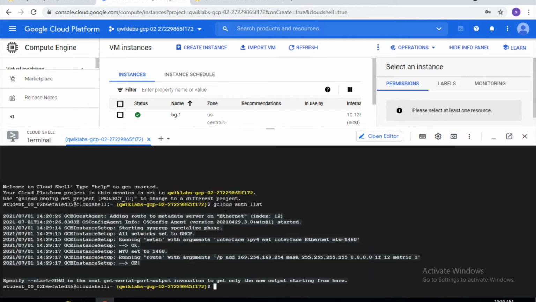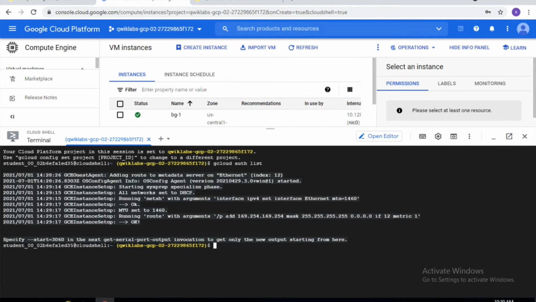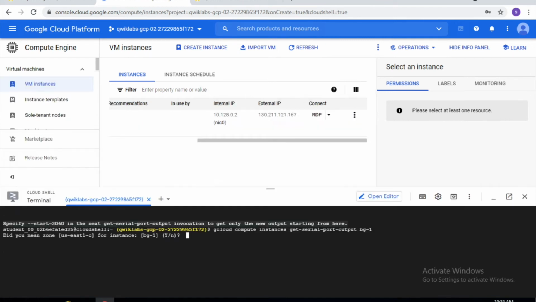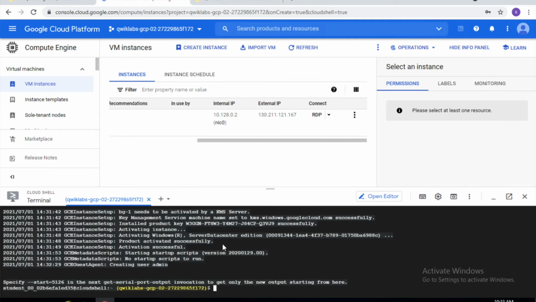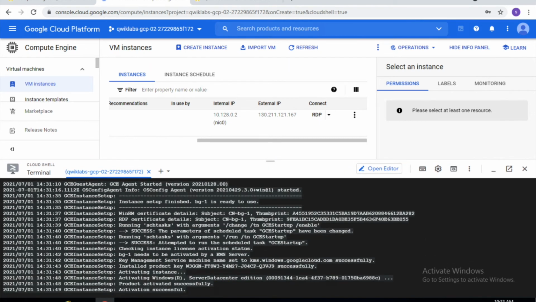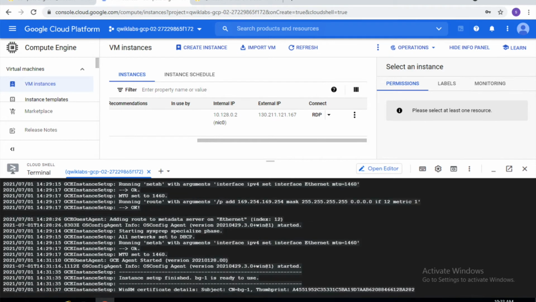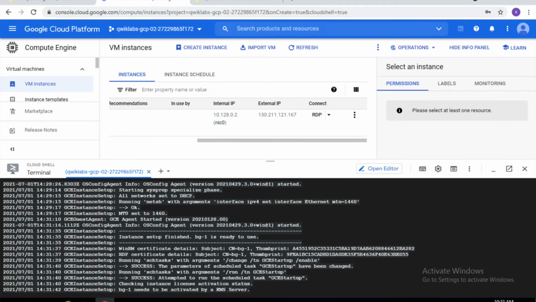And let me look at this. So it is not ready yet. So it takes maybe 1 minute or maybe less than 1 minute. So let me press up key to see if it is ready. No. It looks like it is ready. Let me see. Yes, so here it says activation successful. Right here. I don't know if you can see that. If I scroll down, scroll up a little bit, instance setup finished. So this is ready to use.